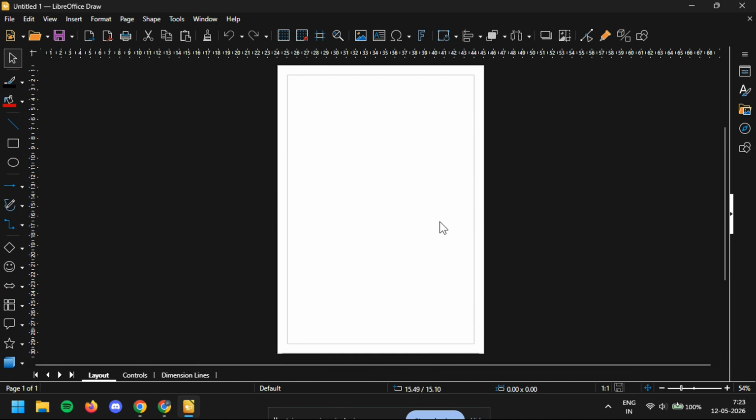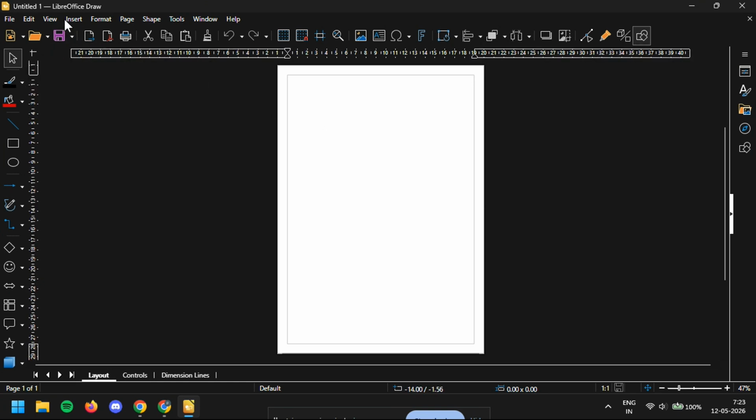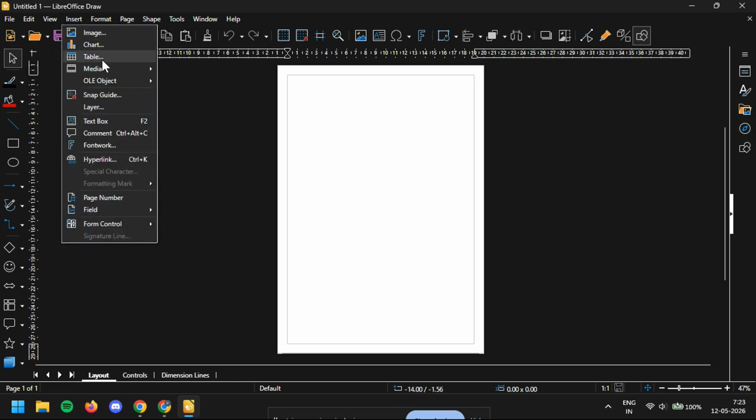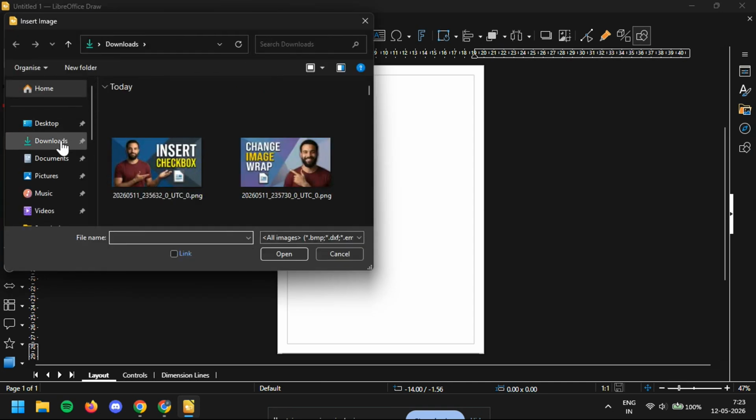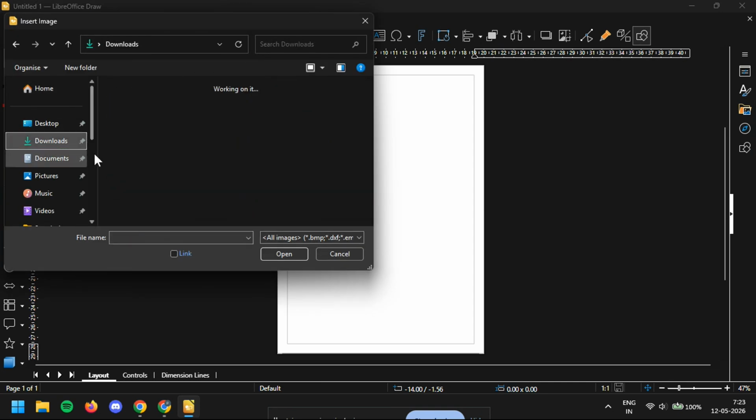Now you need to bring in the image you want to flip. At the top menu, click Insert, then choose Image. Browse your files, select the picture you want, and click Open. Your image will now appear on the page inside Draw.